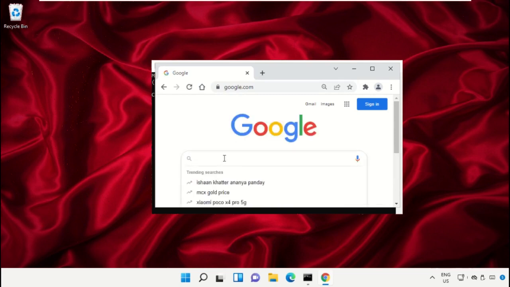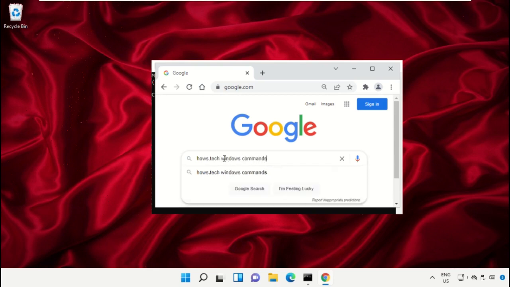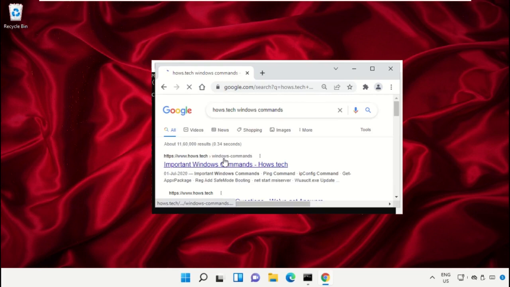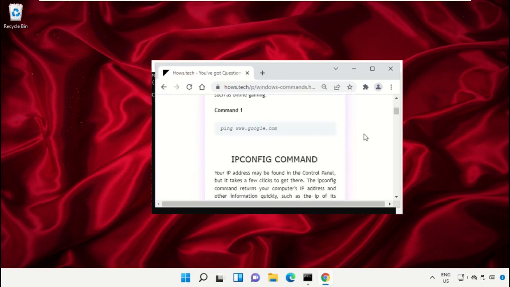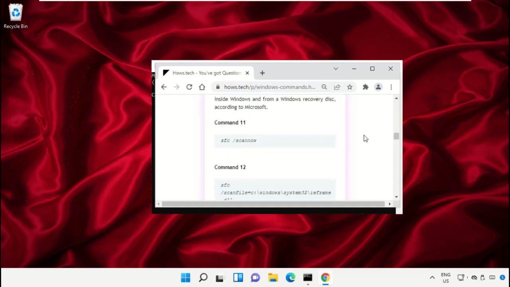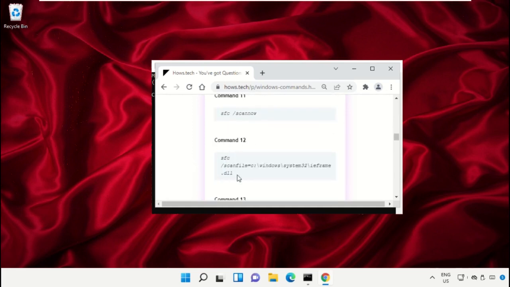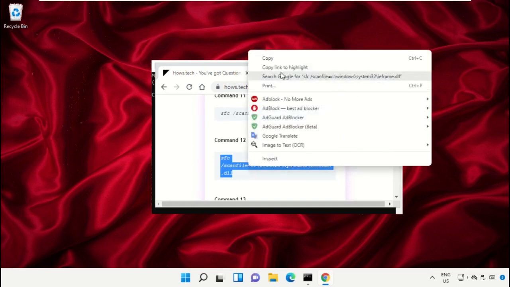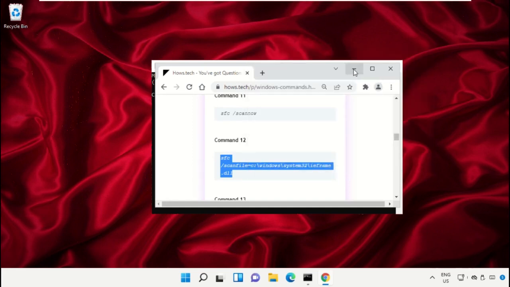Then in the search bar type hows.tech Windows commands and hit enter. Now from the search results, click on this link which is from www.hows.tech and then just scroll down and search for command number 12 and then right click here and select copy.